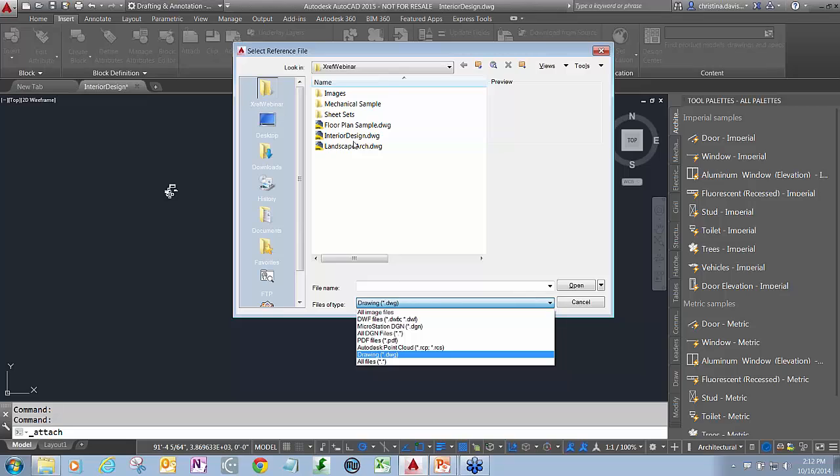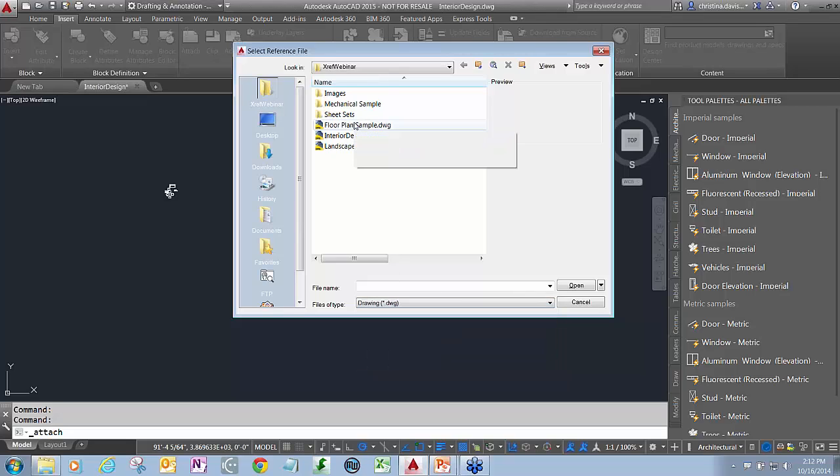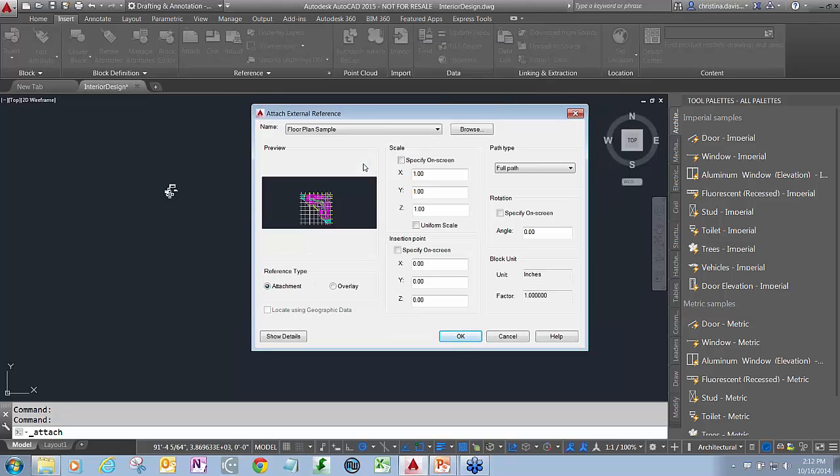All right, so I'm going to select the floor plan sample, and then I'm going to get a dialog box with some options. So reference type we're going to talk about a little bit later on. For now, I'm just going to leave that as attachment. And then I have unchecked my scale and insertion point specify on screen options. The reason I unchecked that is when you're inserting XRefs, you do want to be cautious of what size and location things are coming in at.